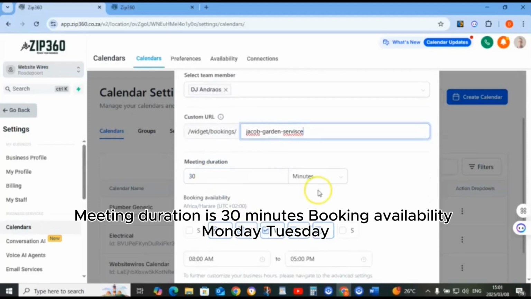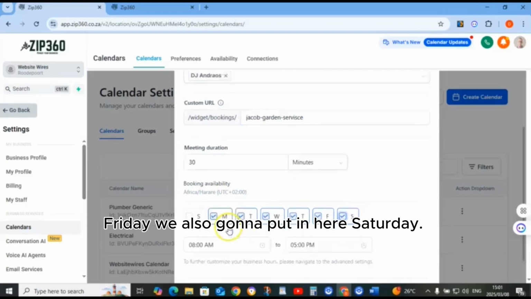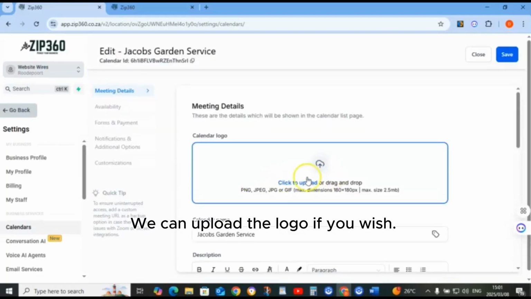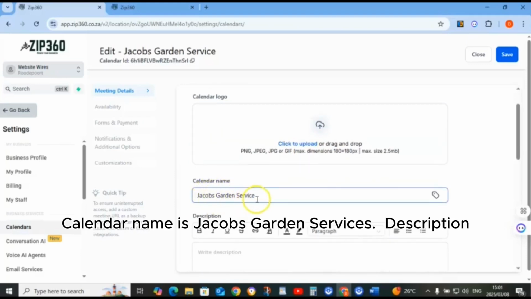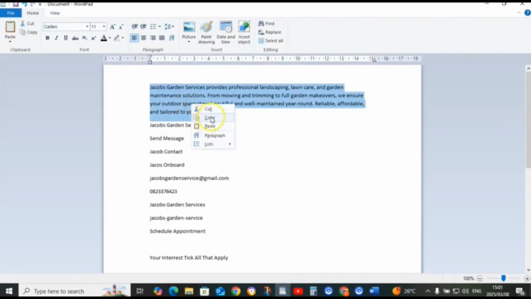Meeting duration is 30 minutes. Booking availability Monday, Tuesday, Wednesday, Thursday, Friday. We're also going to put in here Saturday. Don't change anything here yet. We're going to go to advanced settings. You can upload a logo if you wish. Calendar name is Jacob's Garden Services. Description, put in the description.